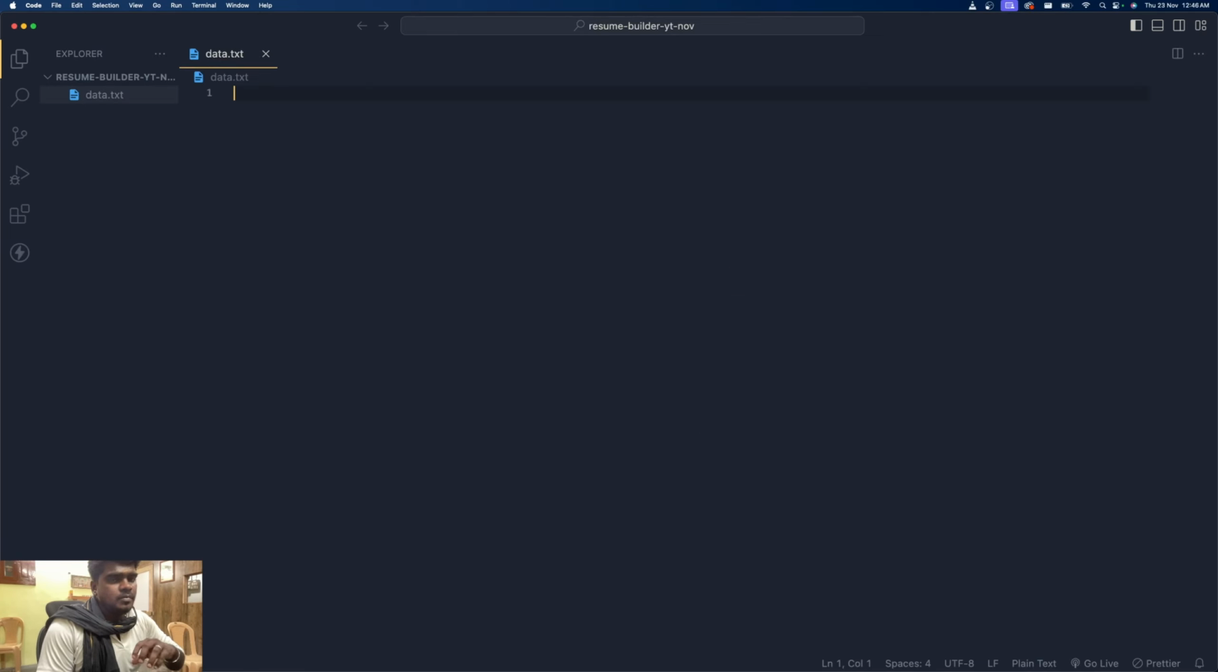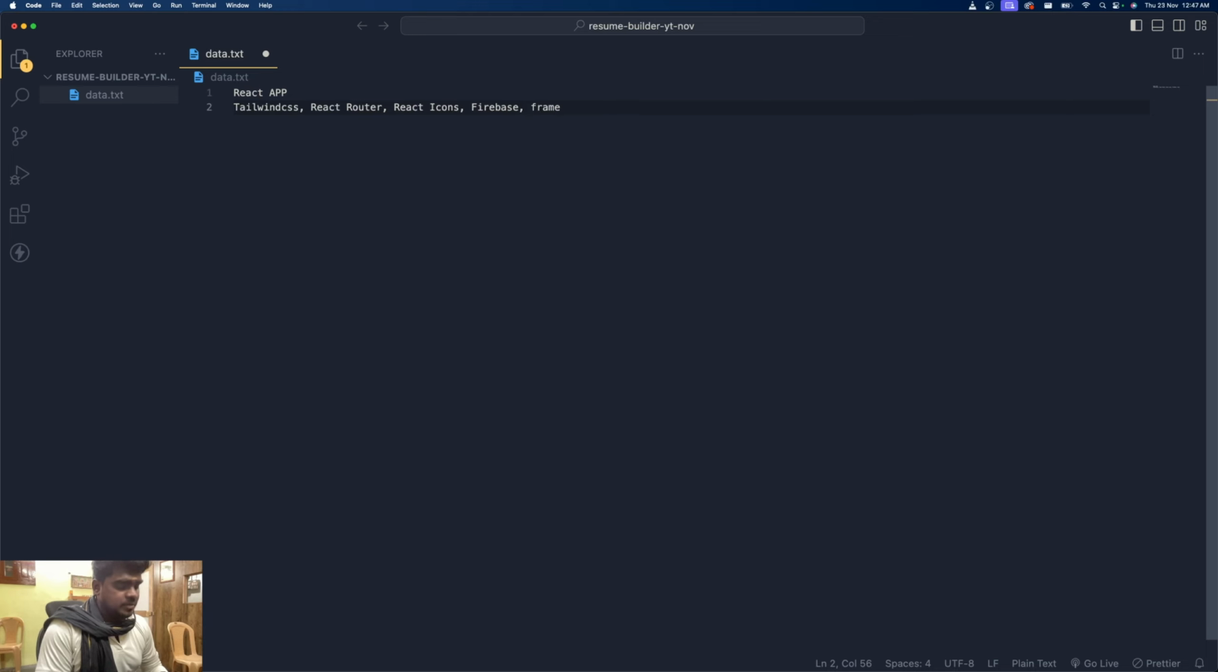So let's bring up the plan, right? So what are the things that we need to set up? First of all, we need to install the React app. Then we need to install the package called Tailwind CSS. Then we need to set up the React router. Then of course we need the React icons. Then of course we need the Firebase packages and the framer motion for animations. So these are the packages that we are using.